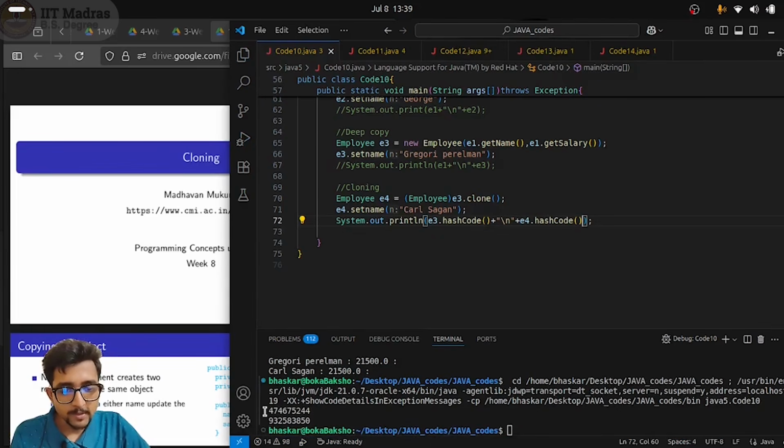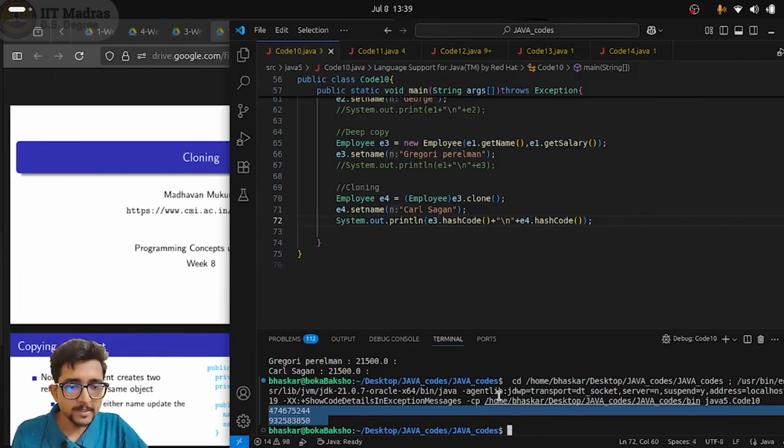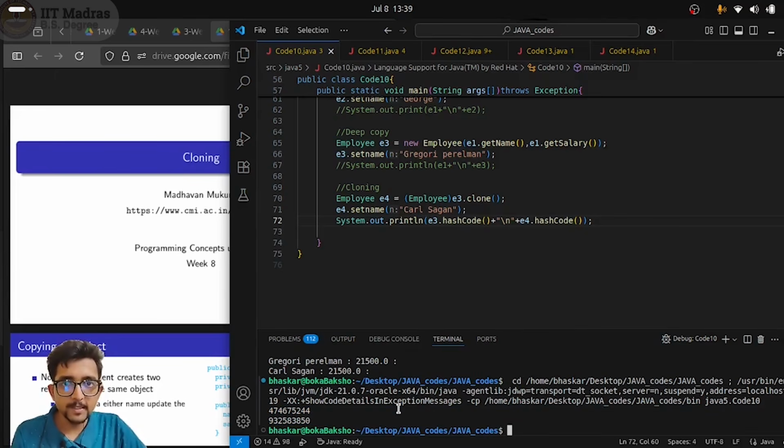As you can see, the two hash codes for these two objects are different, so you can understand that they are basically separate locations. Okay, so till now we have seen cloning, deep copy, and shallow copy. Shallow copy was not something which we wanted. We went for deep copy.